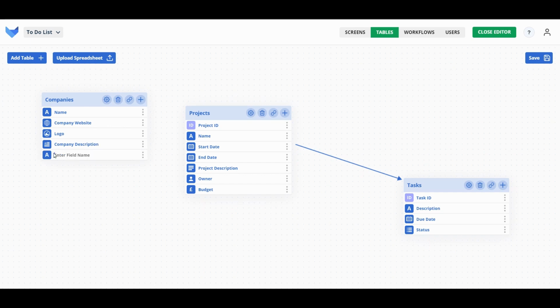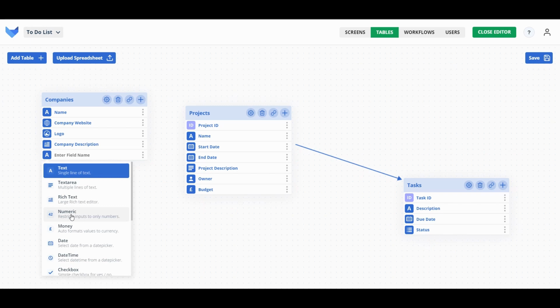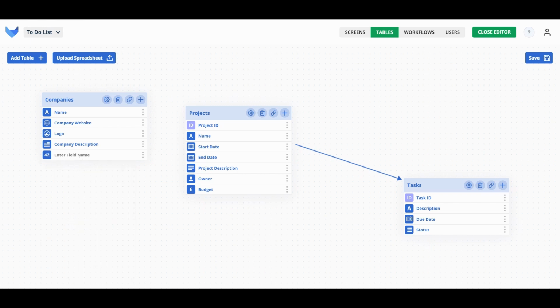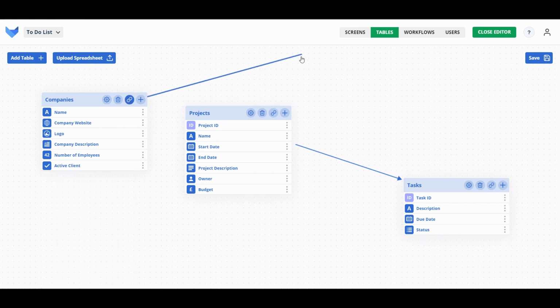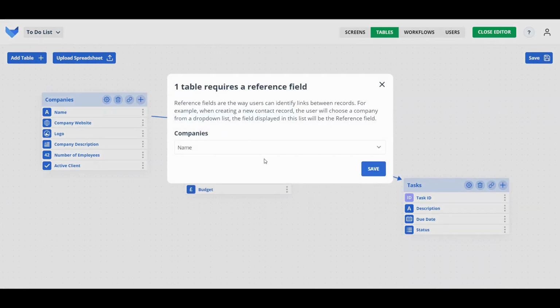We can also support numbers as well. So we may want to know the number of employees within a company, and a checkbox for whether they're active or not. So are they an active client? And this would be set as a checkbox type. I can then link the tables together like this. So I go ahead and save that. And let's pick the name as the reference field and save.